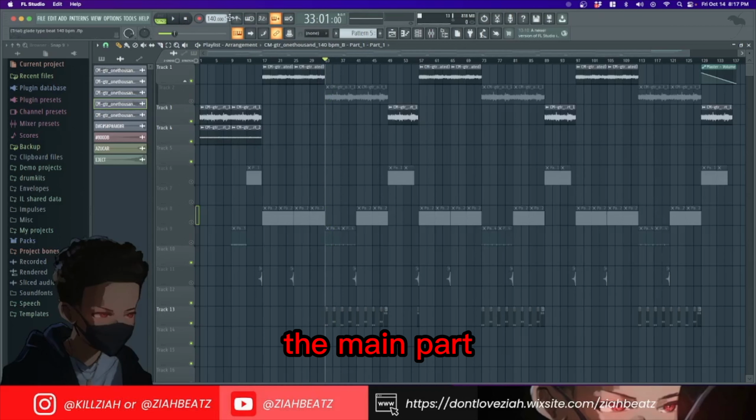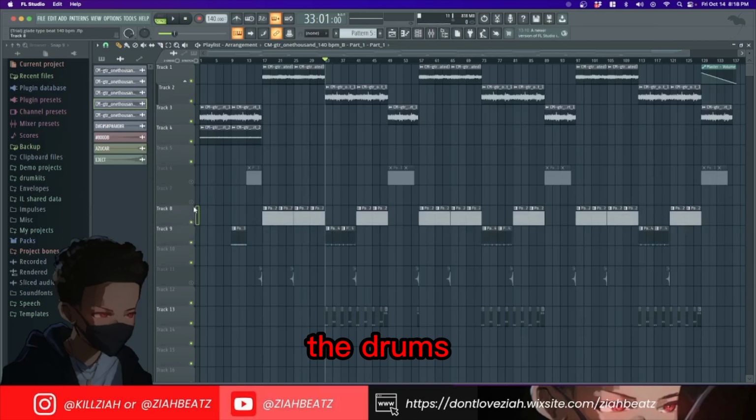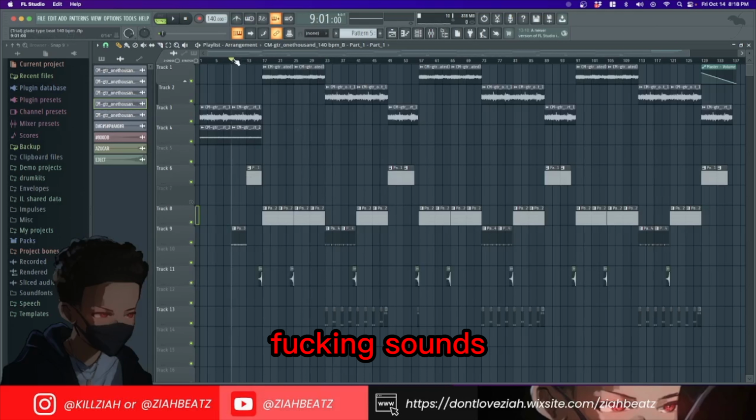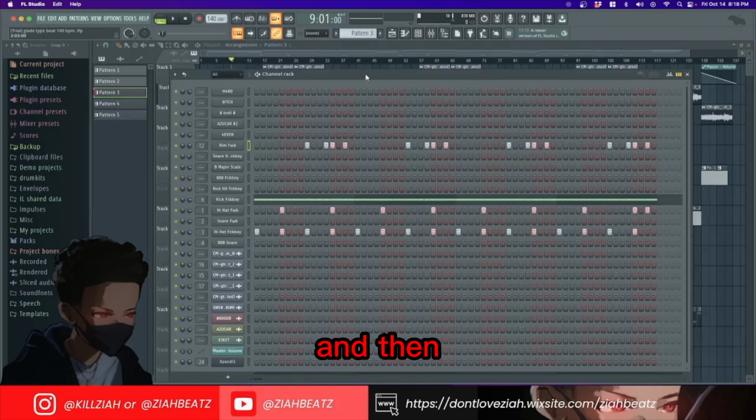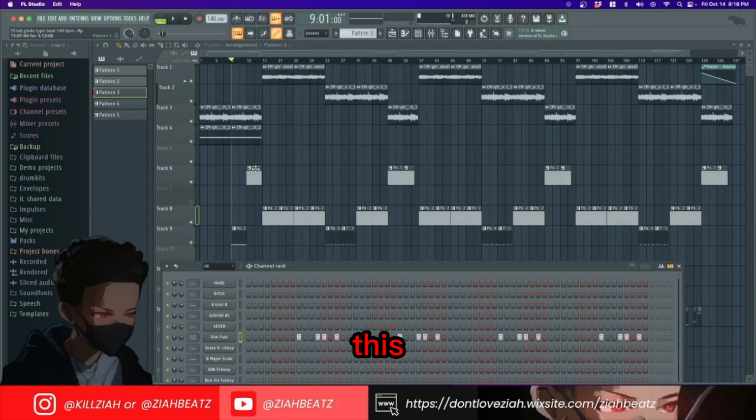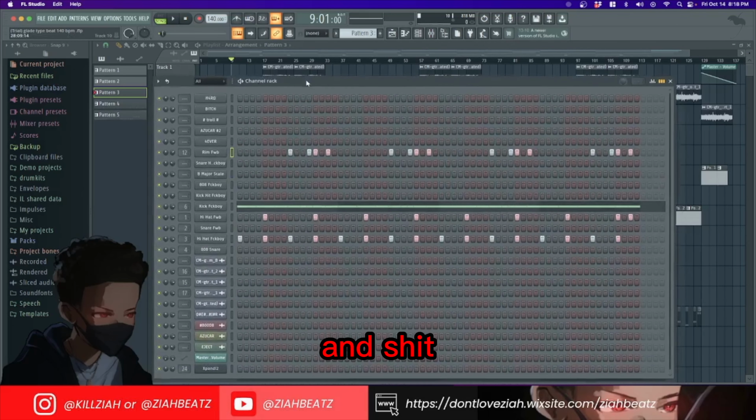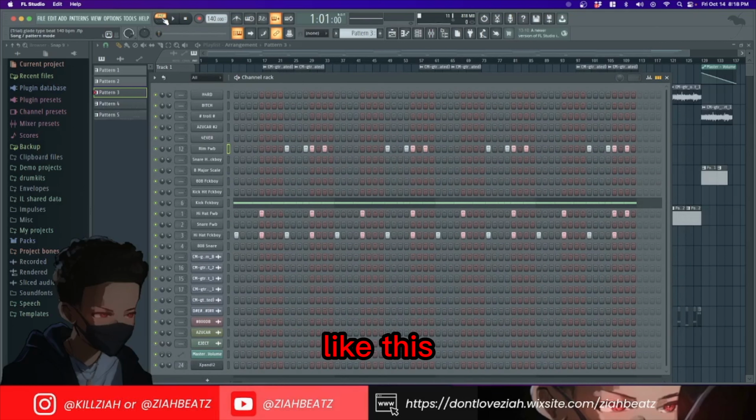But the main part of a Brakence type beat is the fucking drums. The drums are what carry the song. The drums and the snares and the different sounds and the percs. So at the beginning, I wanted to make a little beginning drum thing and then add a little bass, which is this. As you can see, it's all white, but I did the beginning drums like this.